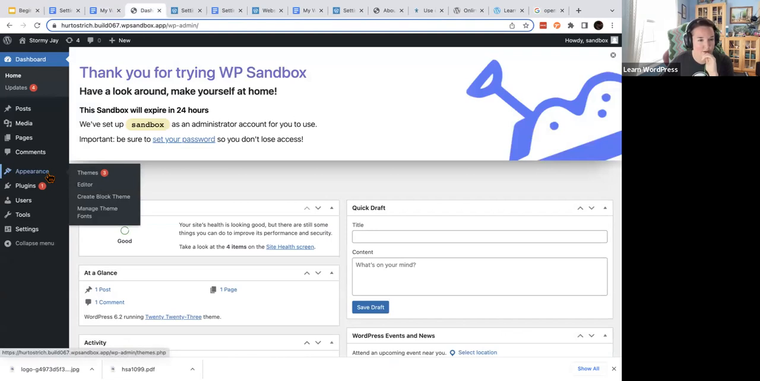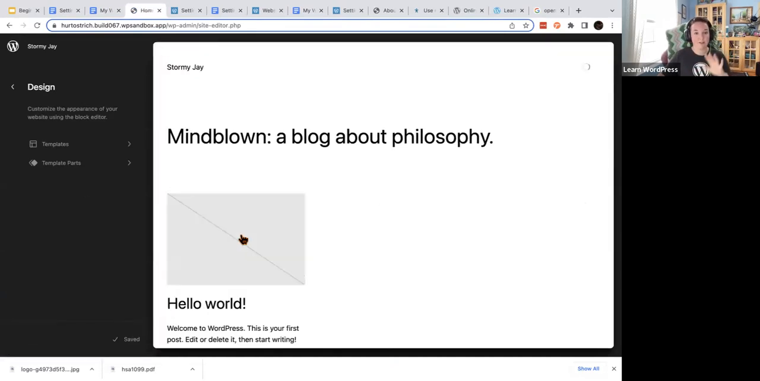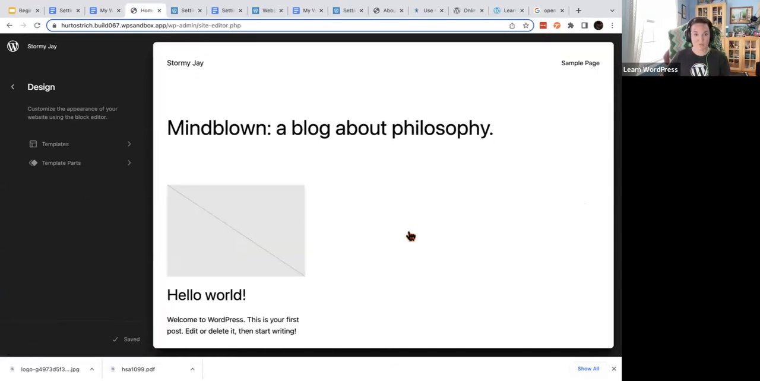Let's start working on our editor. So appearance editor, this is how you get to where you edit the overall look and feel of your website. So think about this like structure. This is not where you go to write pages. This is where you go to design kind of how the whole website is going to look and feel. And you're going to see that in a minute.